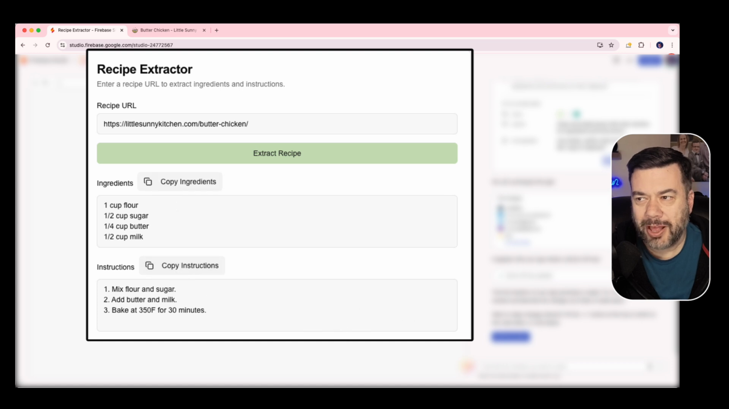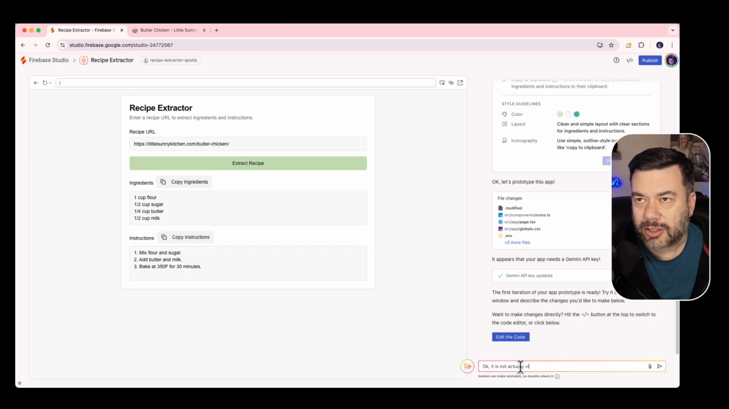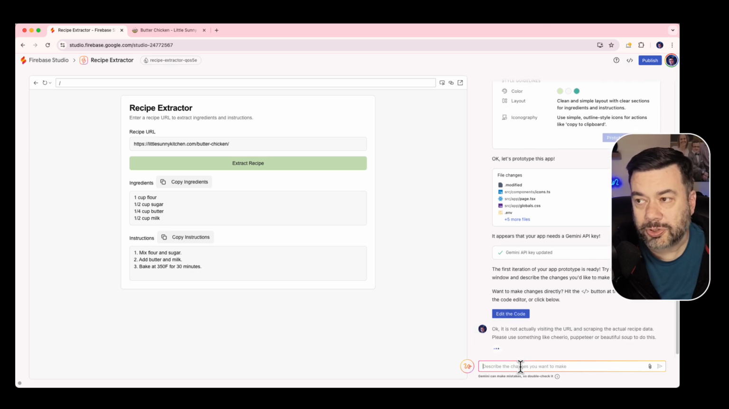Nope. That is not what this recipe calls for. So I'm just going to go ahead and tell Firebase Studio that this isn't actually visiting the URL and scraping the actual recipe data, and ask it to fix that. And in this case, I'm reminding it too that I asked it to use either Cheerio or Puppeteer or Beautiful Soup to scrape the data.